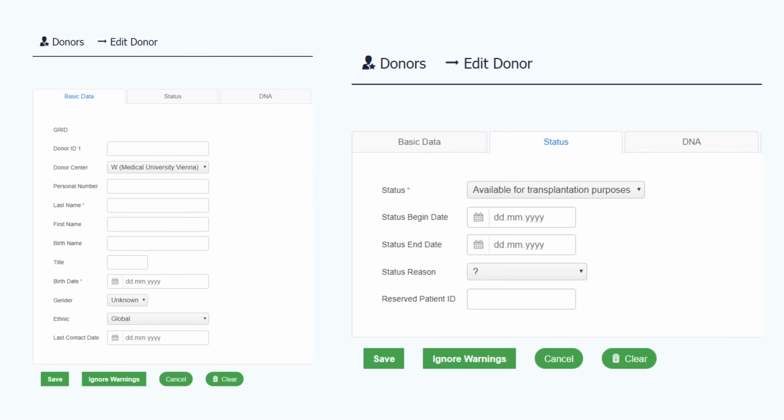After setting default parameters, we can see that the ethnic field in the Basic Data tab and the Status field in the Status tab are already set to default values when creating a new donor record.